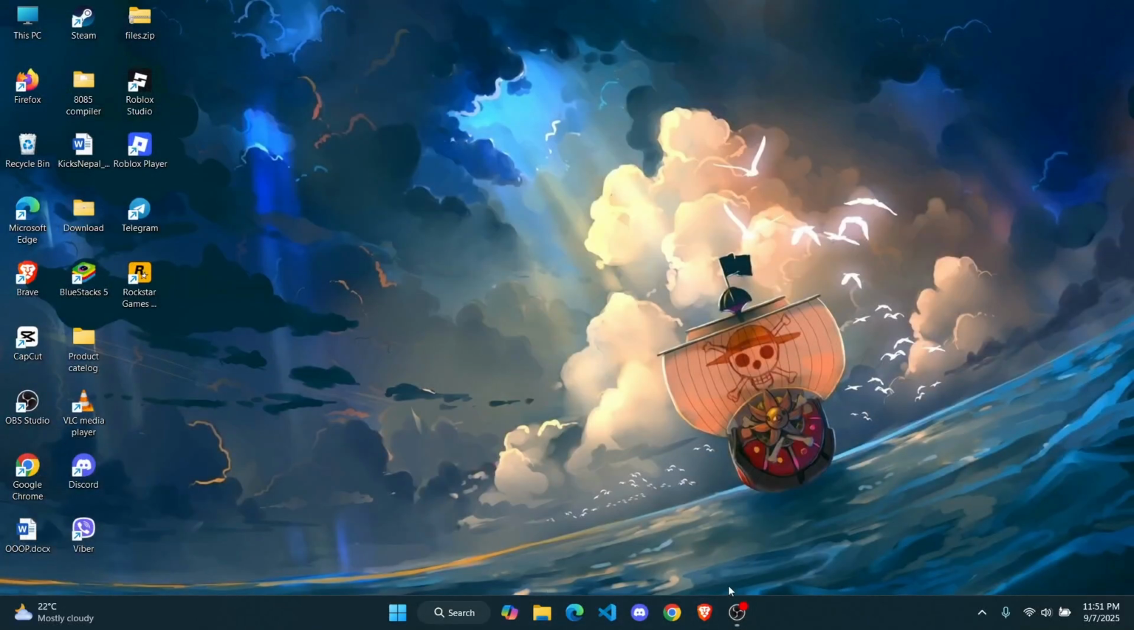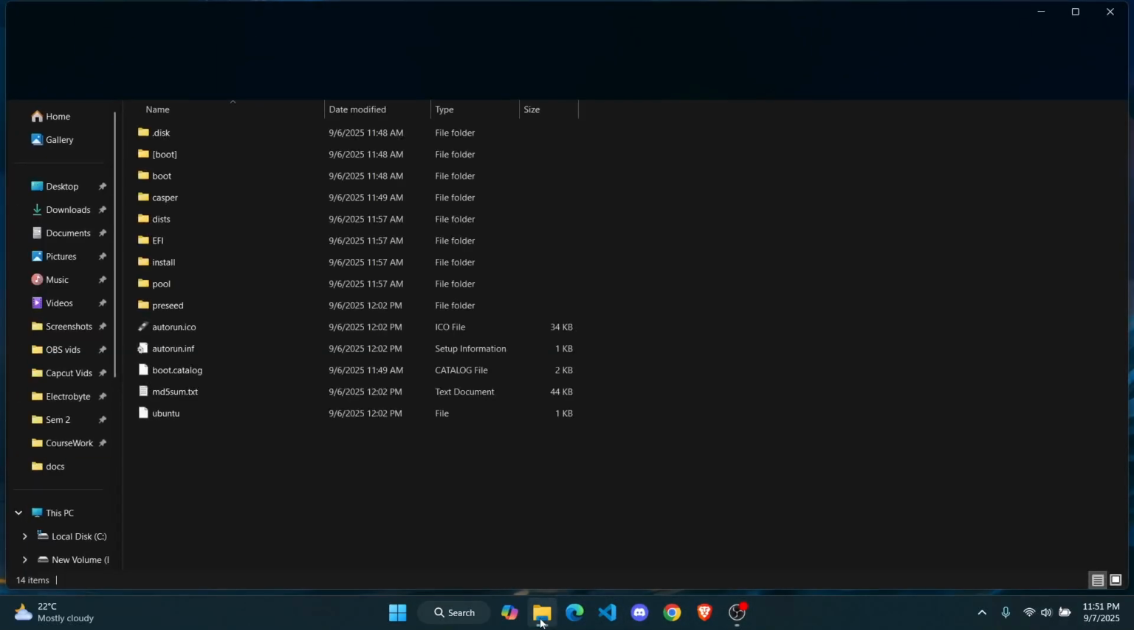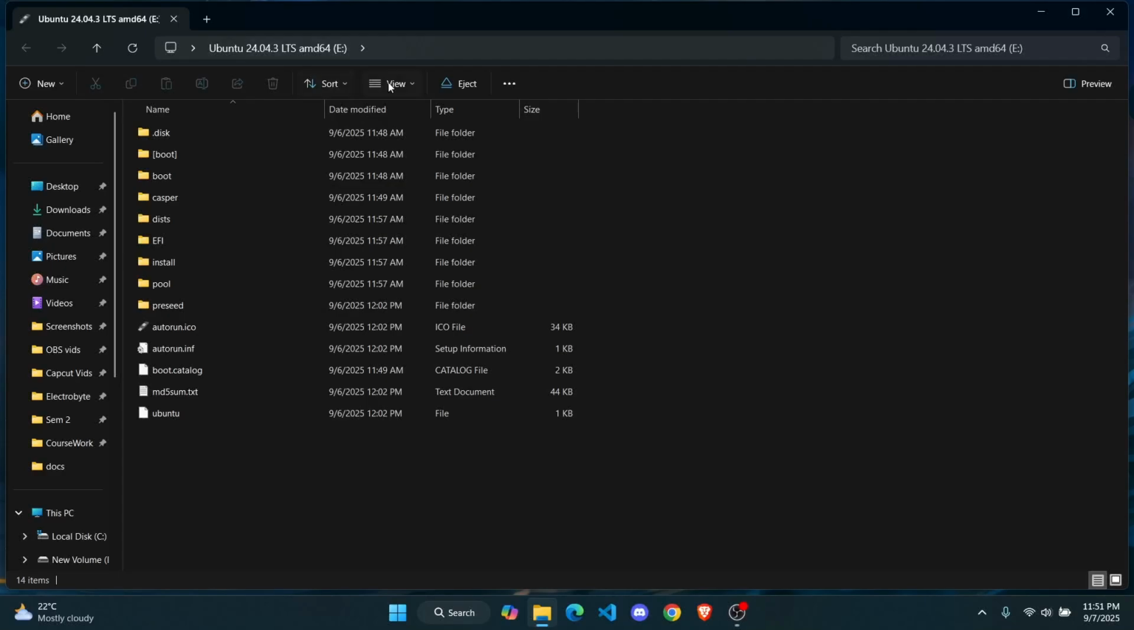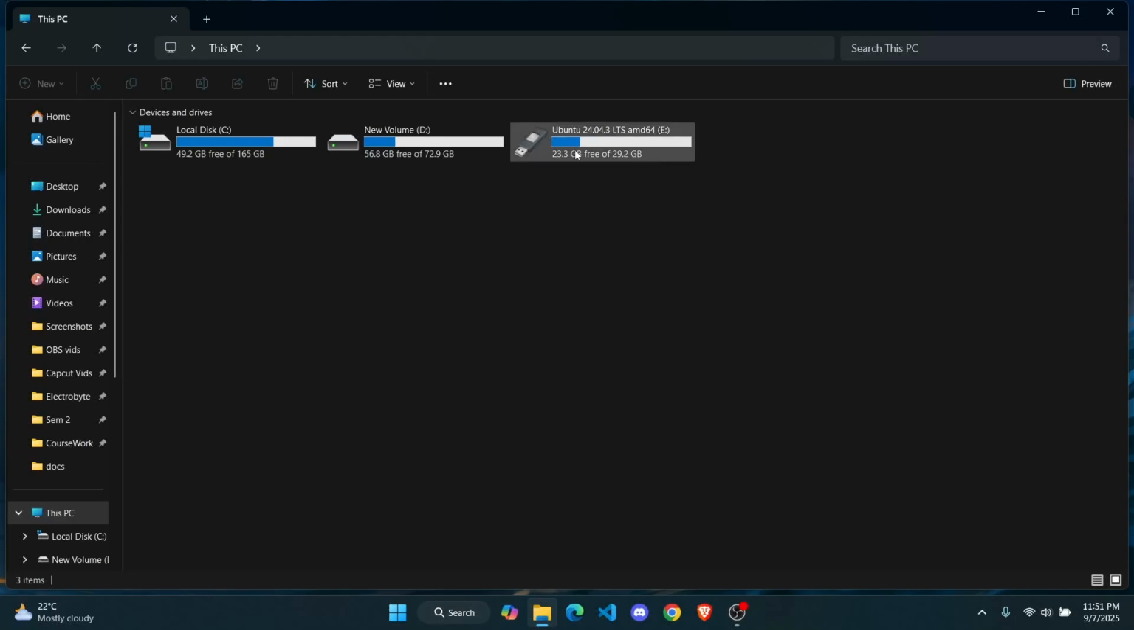Let's say if you have plugged in your USB stick, so I'll just do that right now. I'll just go ahead and plug one in, and then you can go to this PC or File Explorer. Alright, so I have some files over here. What I can do is go back to this PC. Now I can just go ahead and change its drive assignment or the letter assignment.